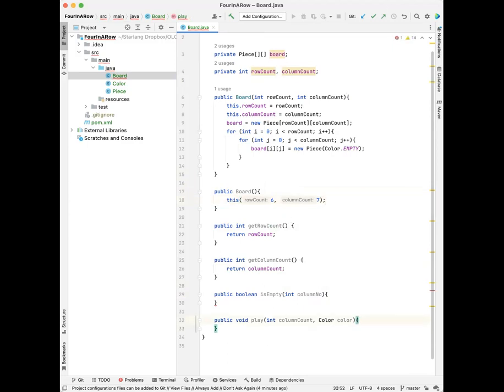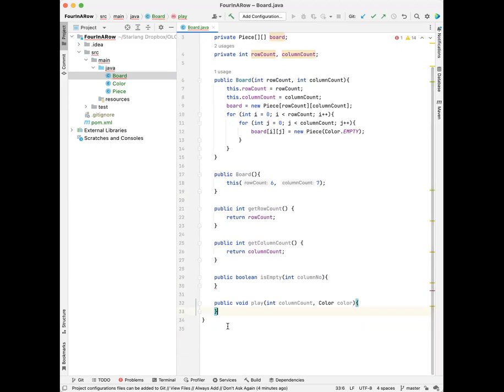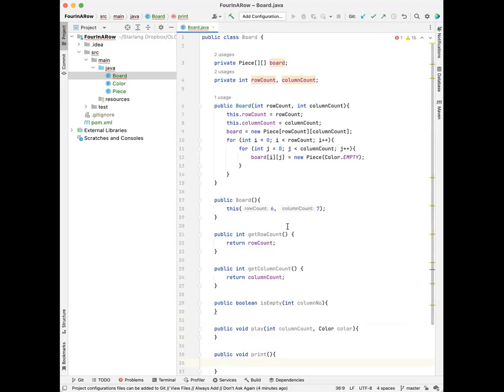And other than that, we may write some functions, which, for example, can check if the board is full or something like that. And we also need to print the board. So print the board means we will print the board so that the player can see what is going on with the board. Okay, so these are actually the functions which came to our mind when we have a board.